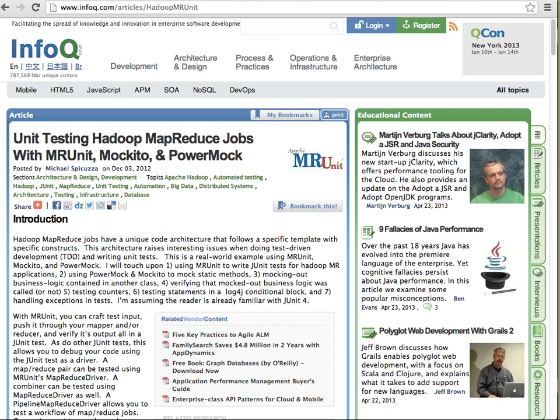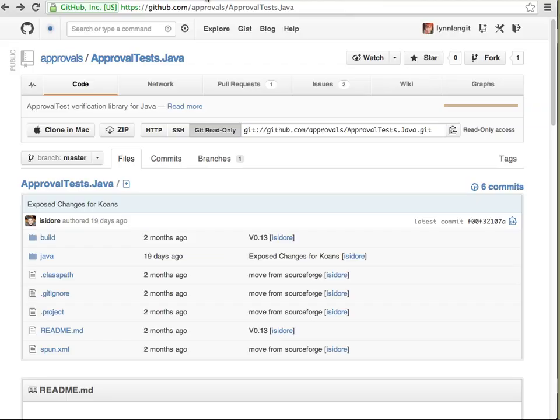In this demonstration, I'm going to talk to you and show you how I unit test MapReduce. Now, there's a traditional approach using MRUnit, and this article from InfoQ has some really good information about the traditional approach, along with using some other testing frameworks, Mockito, PowerMock, and I recommend that you take a look at it. In addition to using MRUnit, what I also use is an open source library called Approval Tests.